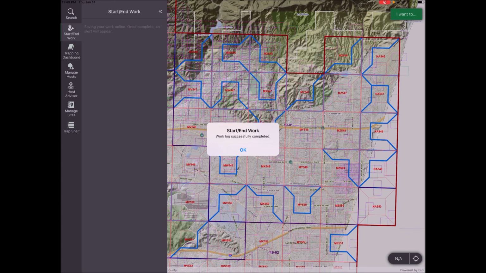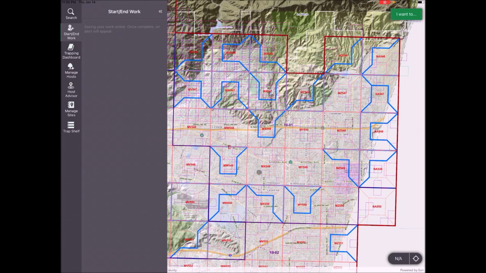Now, obviously, some folks may ask, shouldn't we have some rules to prevent them from doing such a thing? Well, I think some of the accountability still falls back on the trapper or the user, and that's what the QC process is for, right? To make sure they're doing their work properly. Now, from here, you can see that I have started or ended work successfully, and now I am back online.